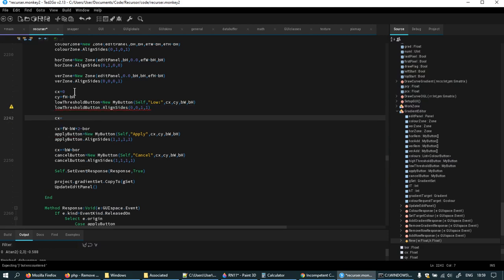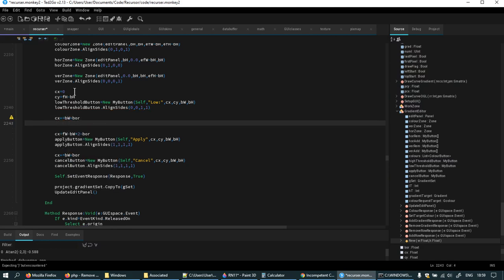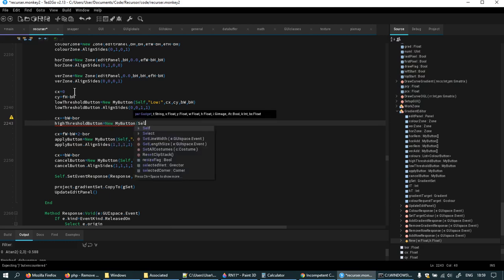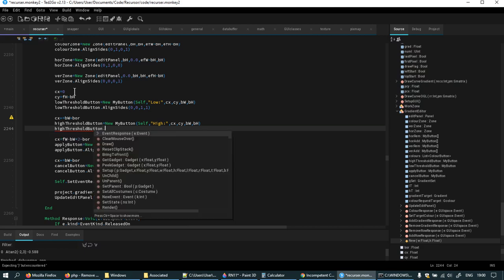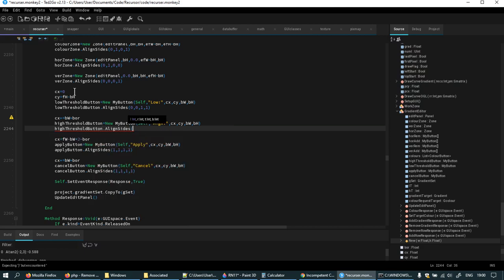And now cx plus equals button width plus border. High threshold button equals new my button self. I really don't like these words for them, but cx, cy, button width, button height. High threshold button, align sides. Also locked low and high. Low for the sides, low for the left, right, high for the top, bottom sides.